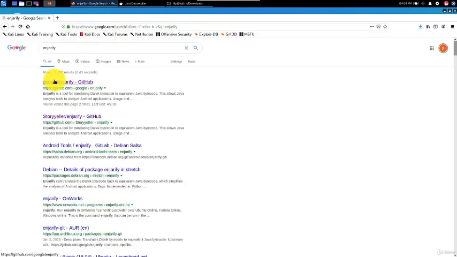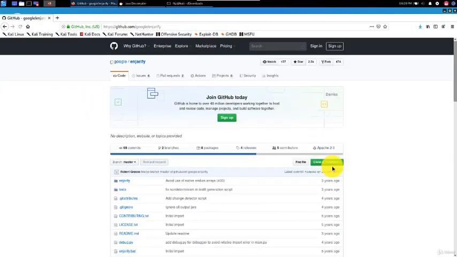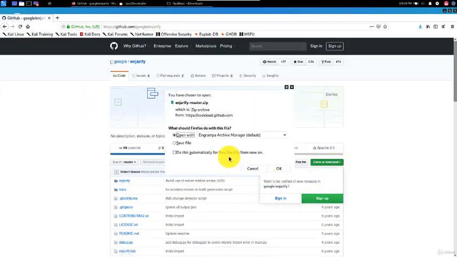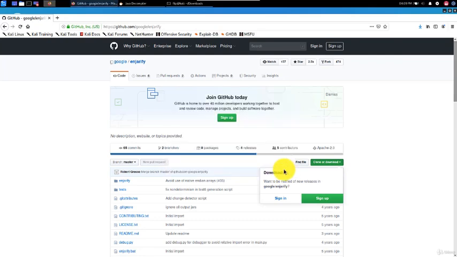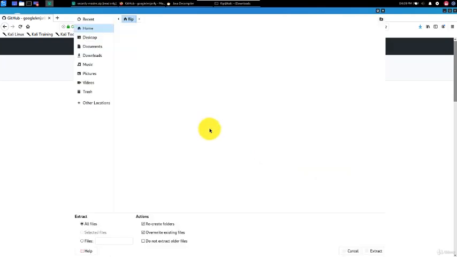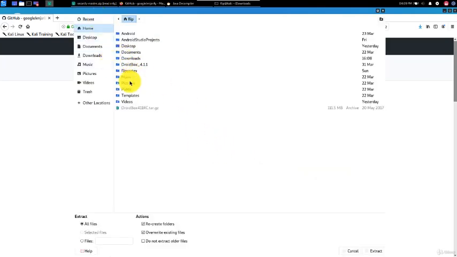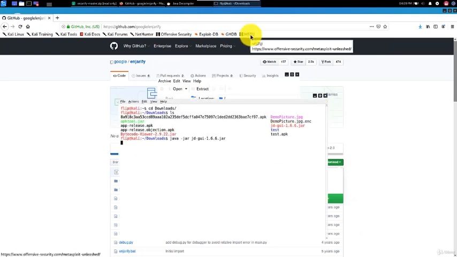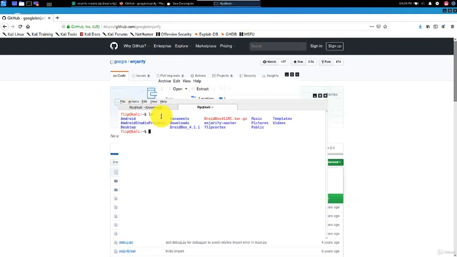So let's just search Enjarify. Okay, download Enjarify, the entire project. Open with Archive Manager. You can move it to another location if you prefer. So for example, let's move it to /usr/local. In this case, it is already present.